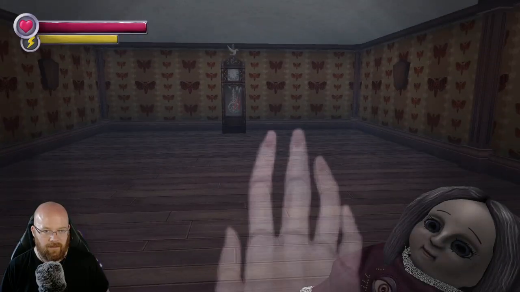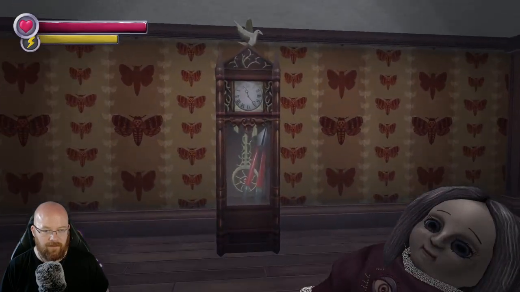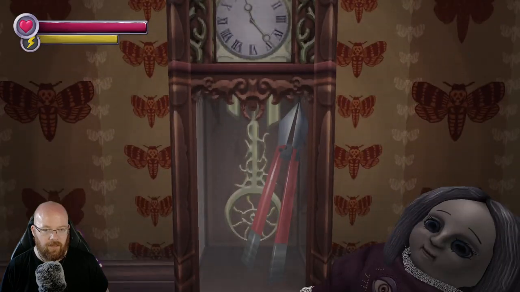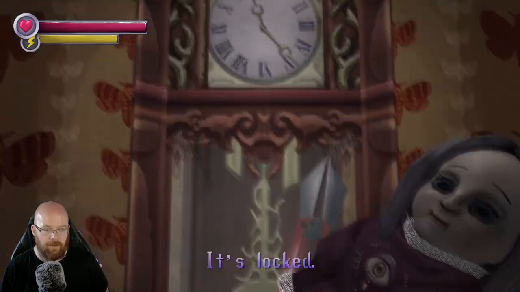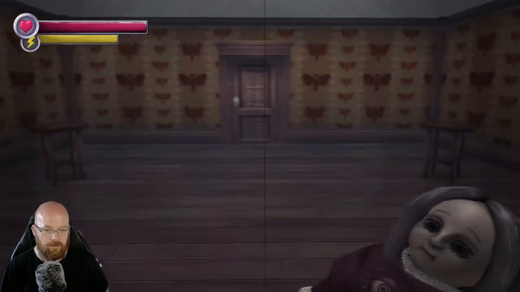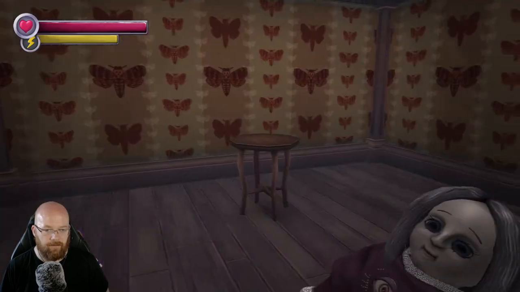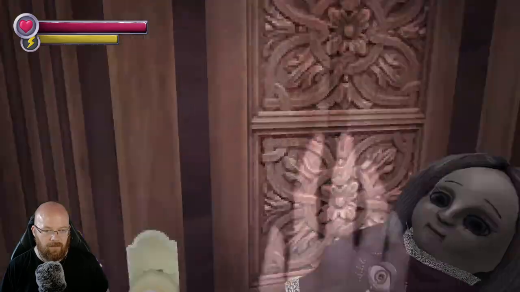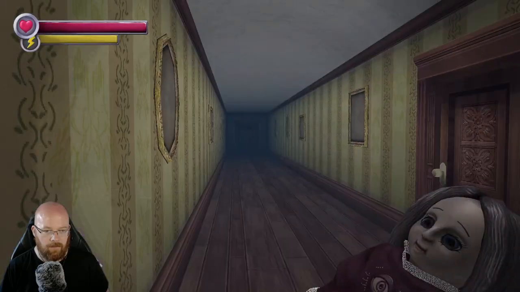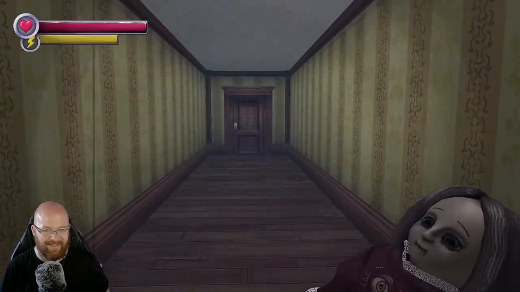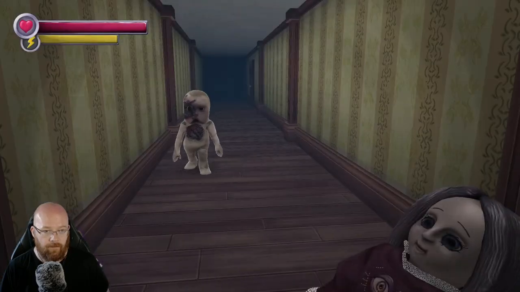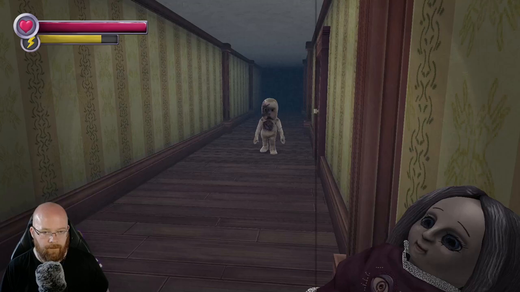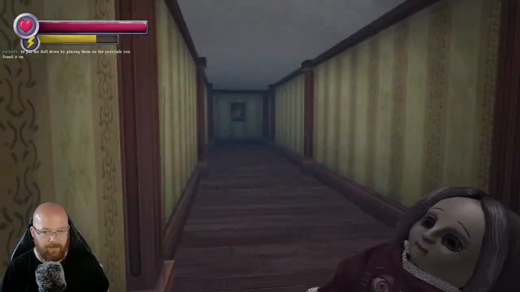What's in here? Oh, is this key for this? It's unlocked. It's unlocked. It's locked. Okay, sorry. No, it is locked, not unlocked. Curses. Nope. No keys. How do I put the door down? That's the worst part of this game so far. Bye. This way. Bye.